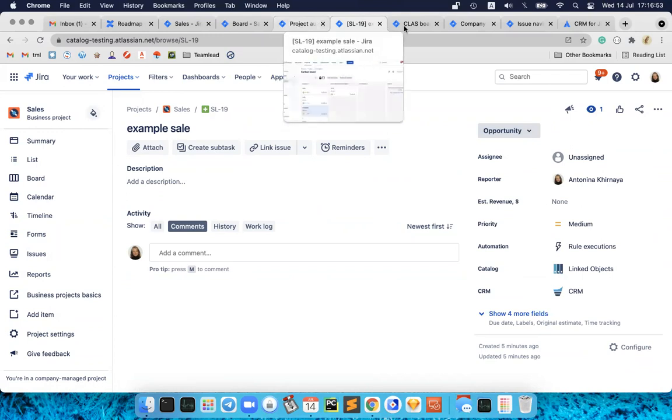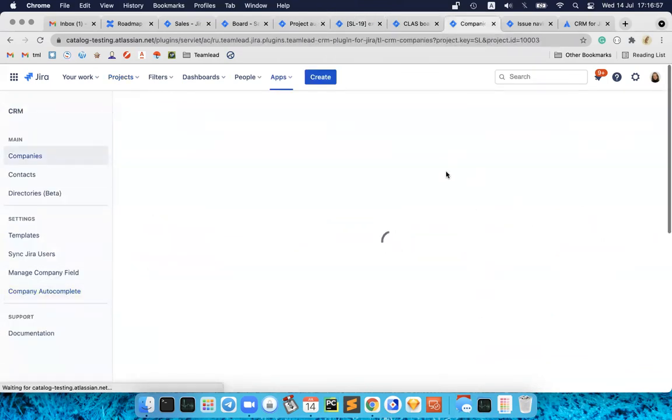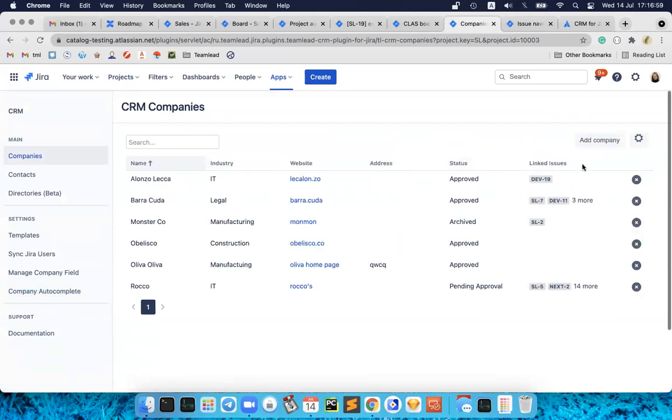From the CRM side, you can also check the list of issues related to a particular company. It looks like this. Antonia, yes?